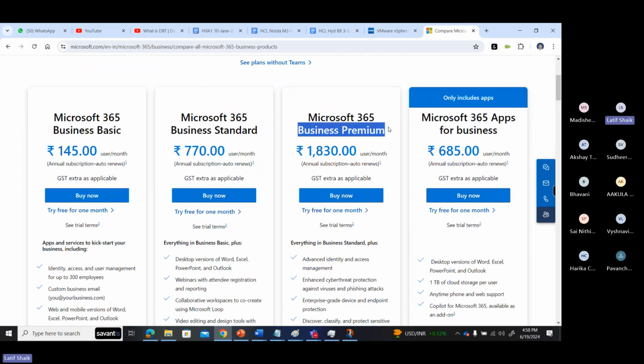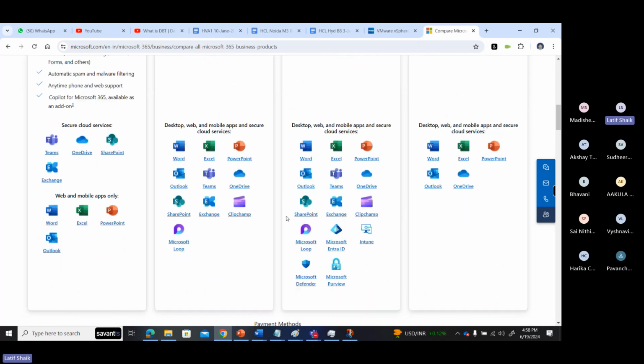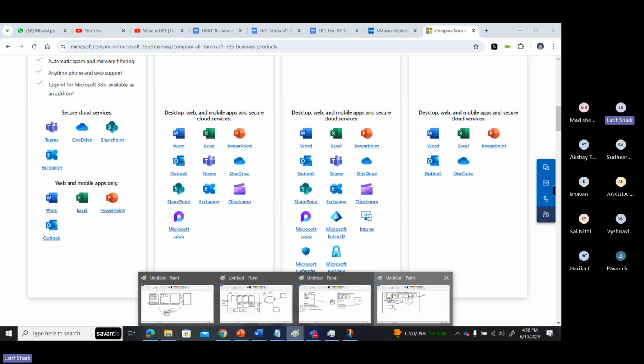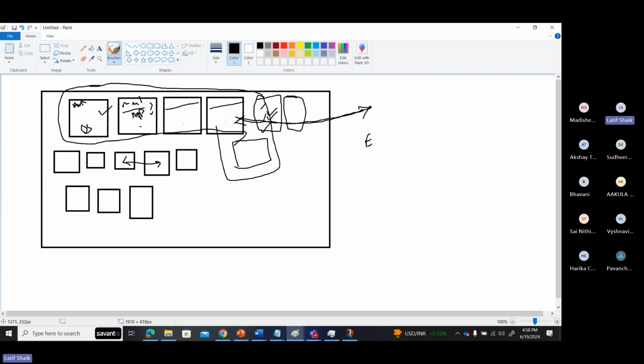Business Premium. What is Business Premium? See, the cost is different, which means definitely there are so many things added. See, Microsoft Purview, Defender, Intune, Loop, Entra ID, Clipchamp. These are the things. What is this Entra ID? It is nothing but Azure AD. This Entra ID is nothing but Azure AD.